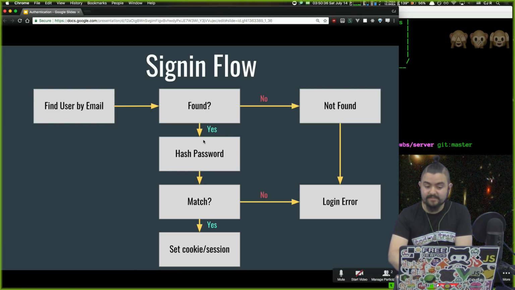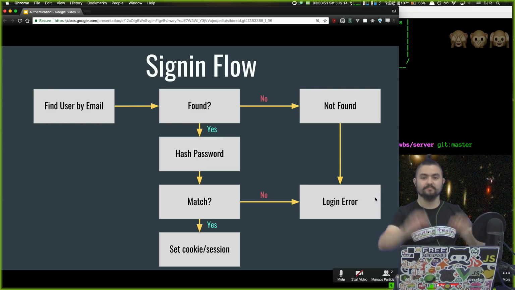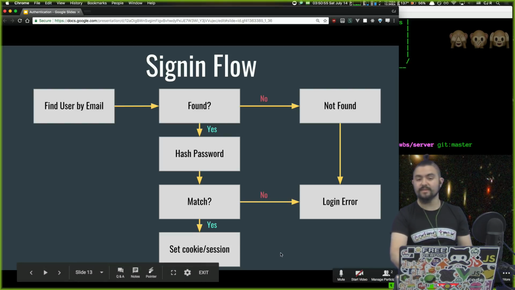Were they found? Yes. We then compare the password they sent us with the hashed password from the database. If it doesn't match, or if we determine that it was not the password they signed up with, you return an error: login error, cannot log in. If they did match, you then set a cookie or a session or return a JSON Web Token that can be sent in subsequent requests.